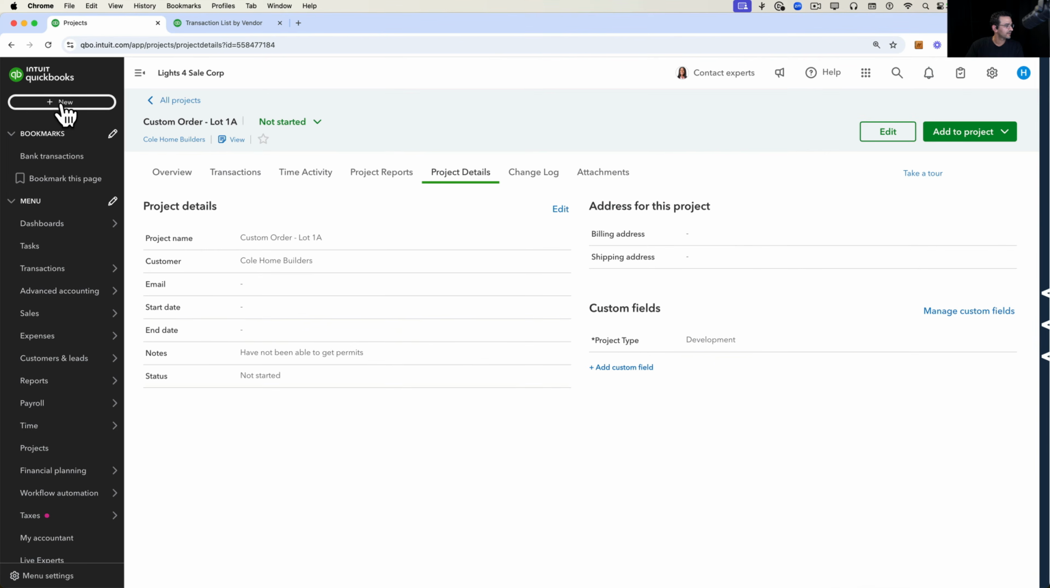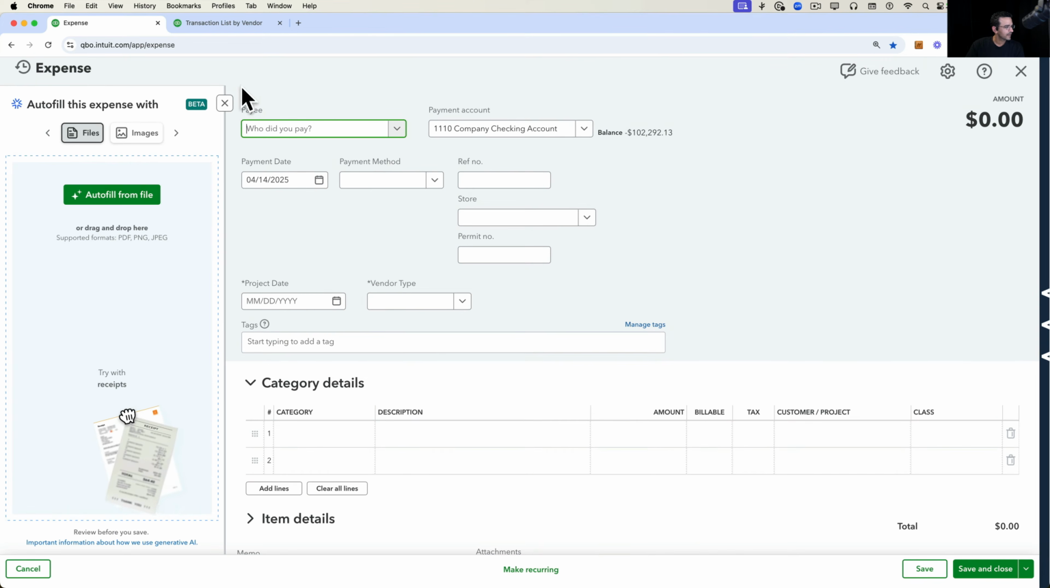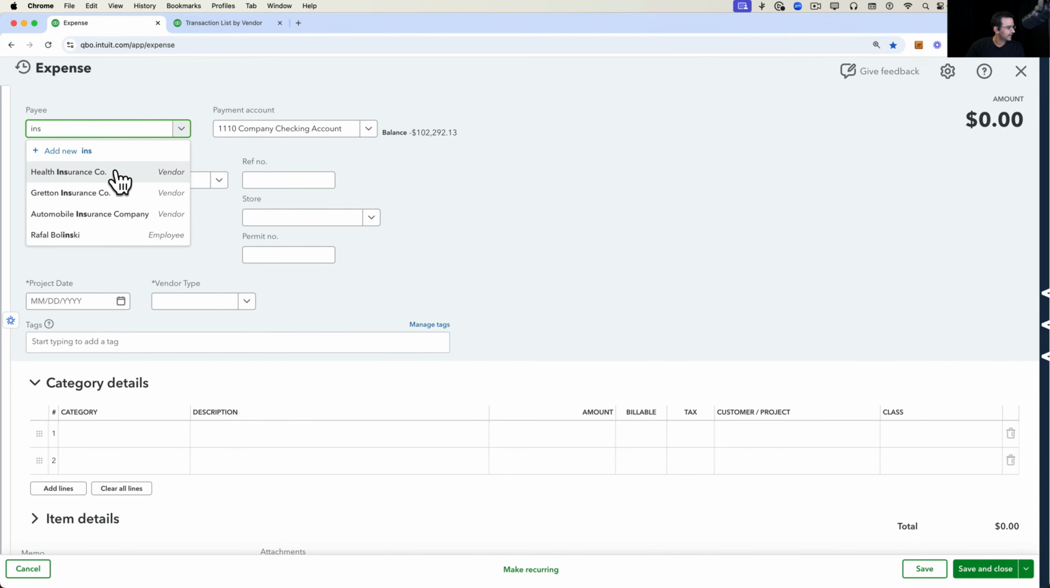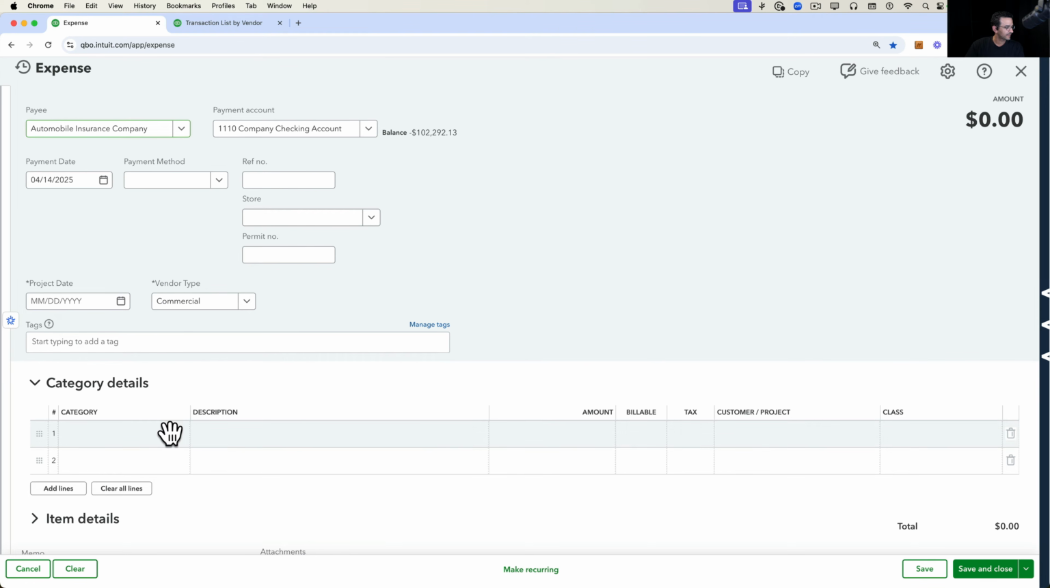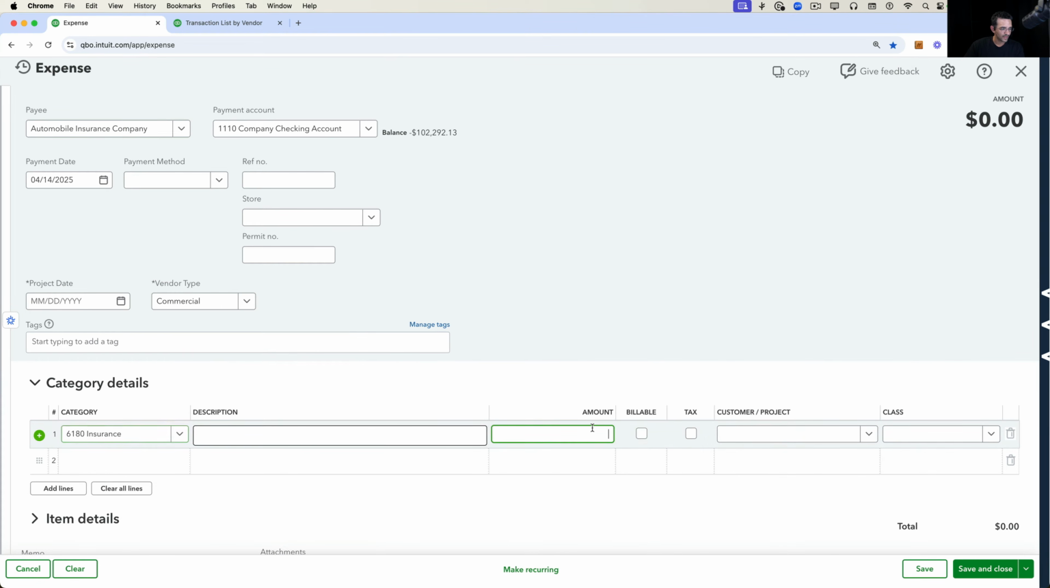However, let's go into the new screen here. I'm going to create an expense. And then I'm going to go into, I think it was called something insurance, automobile insurance company. And then we'll make an insurance expense in here, just insurance. And then we'll make this $600 or $6,000, whatever.